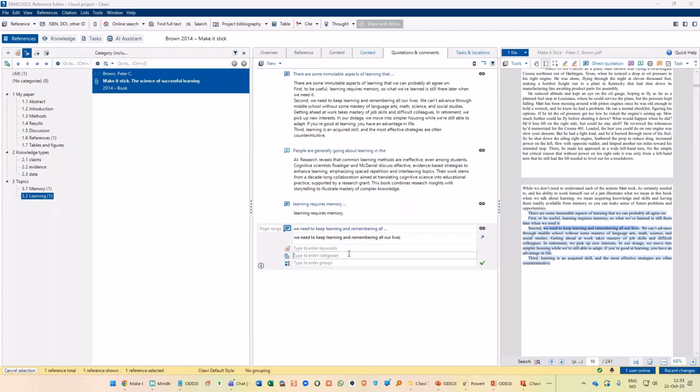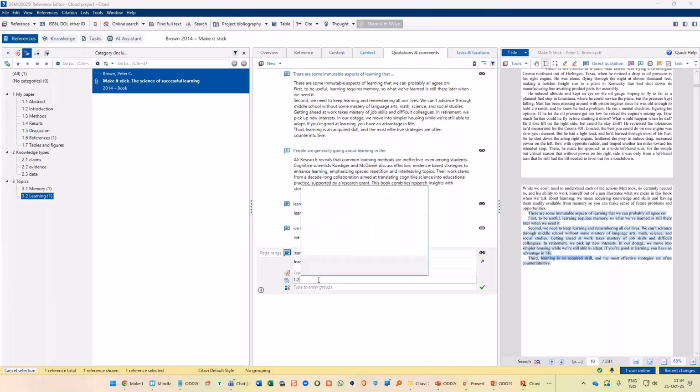And this also to the introduction and to claims. And the last claim here, third, learning is an acquired skill. So let me see. This goes about metacognition. And I do the same, 1.2 and 2.1, like this.